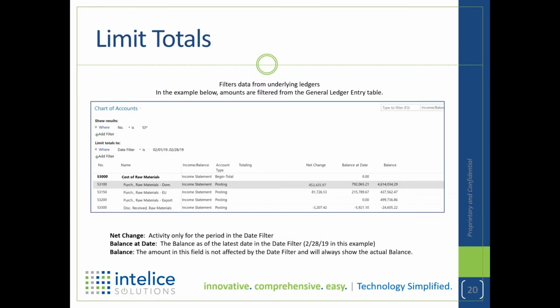Then there's limit totals. What limit totals do, again, I would have to go to my chart of accounts, hit that little arrow and indicate that I want my limit totals to show up. With limit totals, you are filtering data on the list that you're looking at, but the data is derived from an underlying table. The chart of accounts is the most prevalent place I would see this used, but if you have balance fields on customer lists, they would also be driven by any date filters that you might put there.